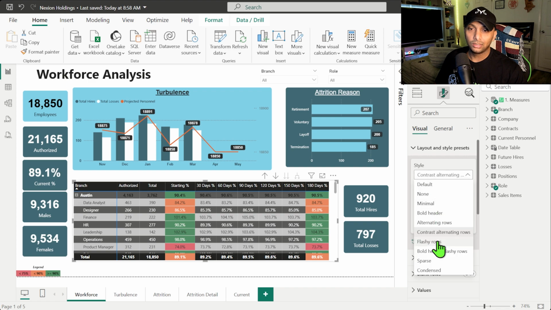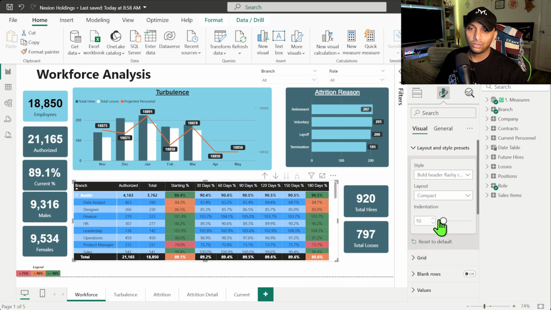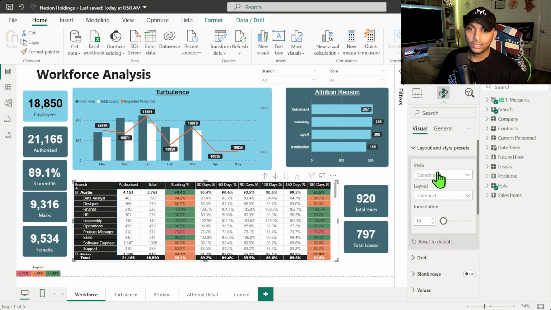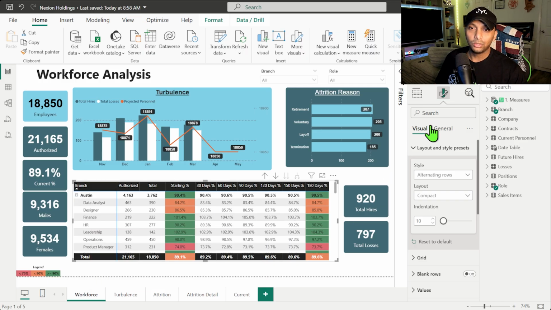We have contrasting. Not a fan of that. Flashy rows. Bold and flashy rows, which is probably the worst one. We have sparse. And then we have condensed. Don't like that one either. So I'm going to go with alternating rows. And now I'm just going to format exactly how I want to format it, right? So I can change the background, do all that kind of stuff. We know that this is a supporting visual, so it's not going to be a primary one like this.